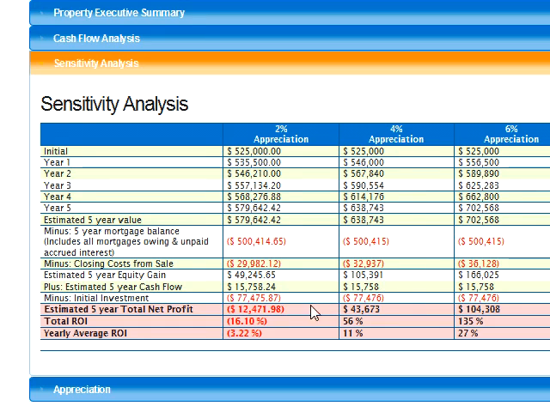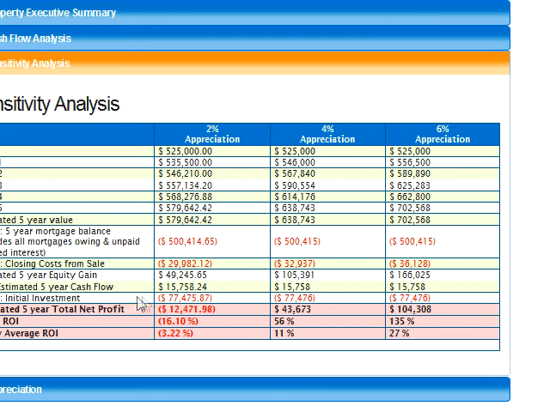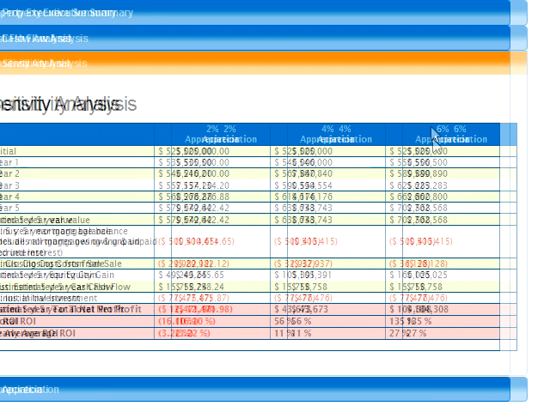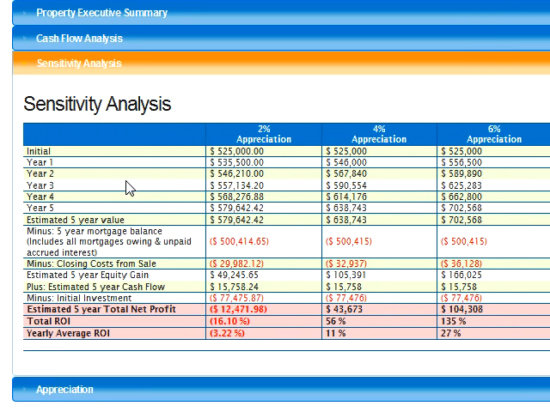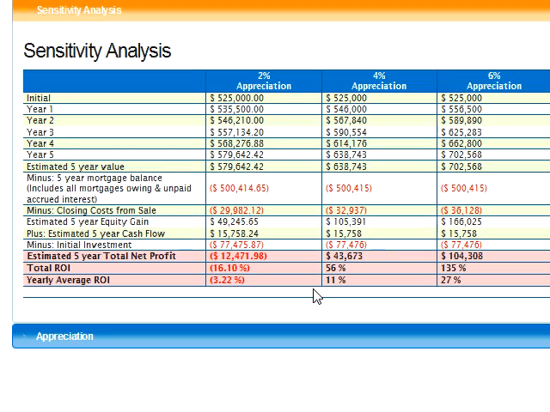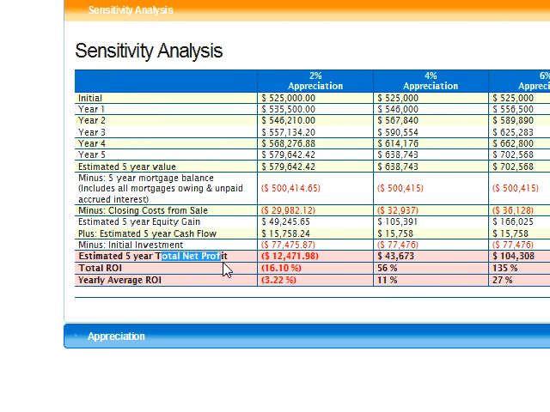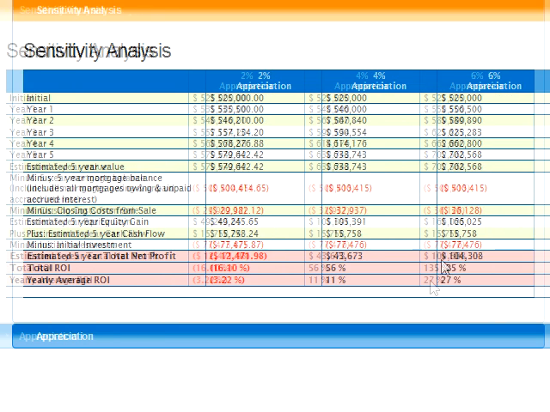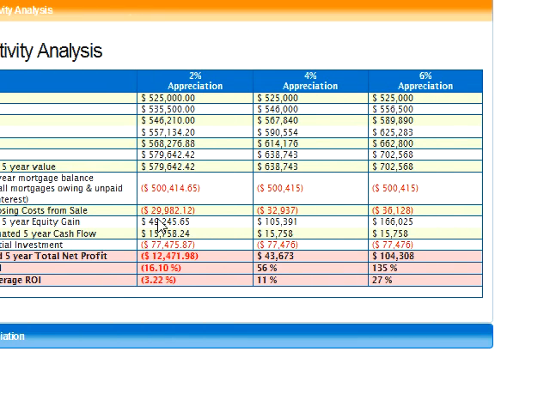Sensitivity analysis. This has been gone over once again within the buy and hold, but I'll go over it quickly here. This basically says if we only hit 2% appreciation, 4% or 6% appreciation, how things change. And it's always important to look at sensitivity analysis, so we can see here our estimated 5-year profits, our total return on investment, and our yearly average return on investment. Those are really the numbers you want to be looking at.